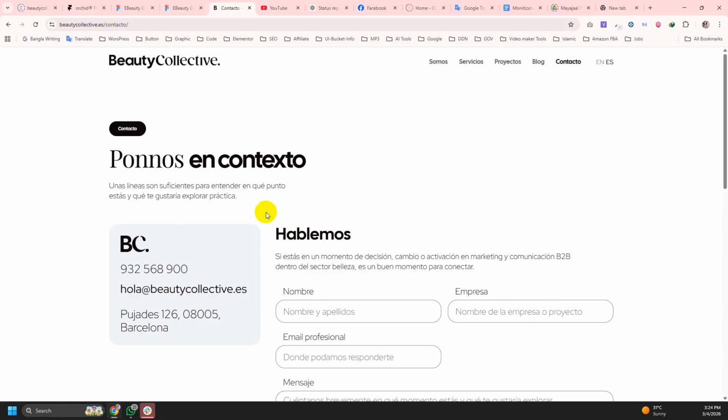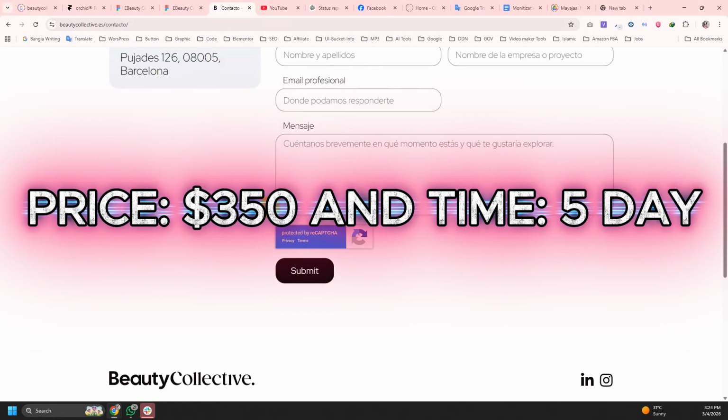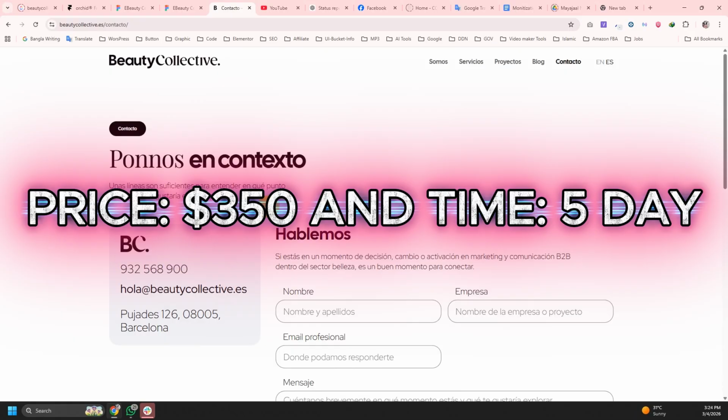And lastly I would like to share with you the project price. Actually this is a 7 page website, and the average is 50 USD per page, and that means 950 USD total project price, and the time is 5 days.